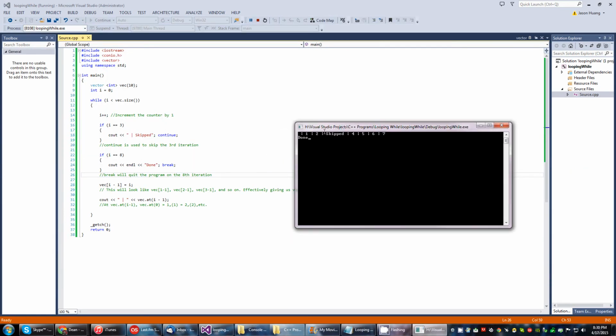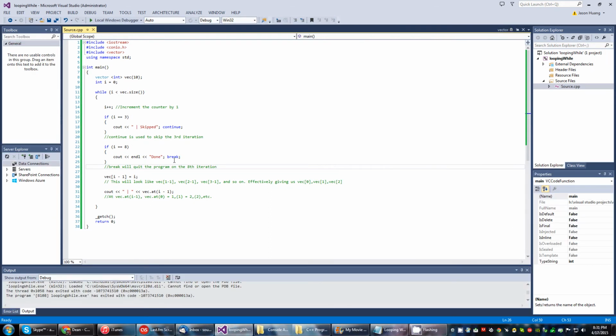So just like that, it omits this area where we normally output the bar and then 3, and skipped instead. And break will also omit the 8, and it'll output this and quit the program at that condition.